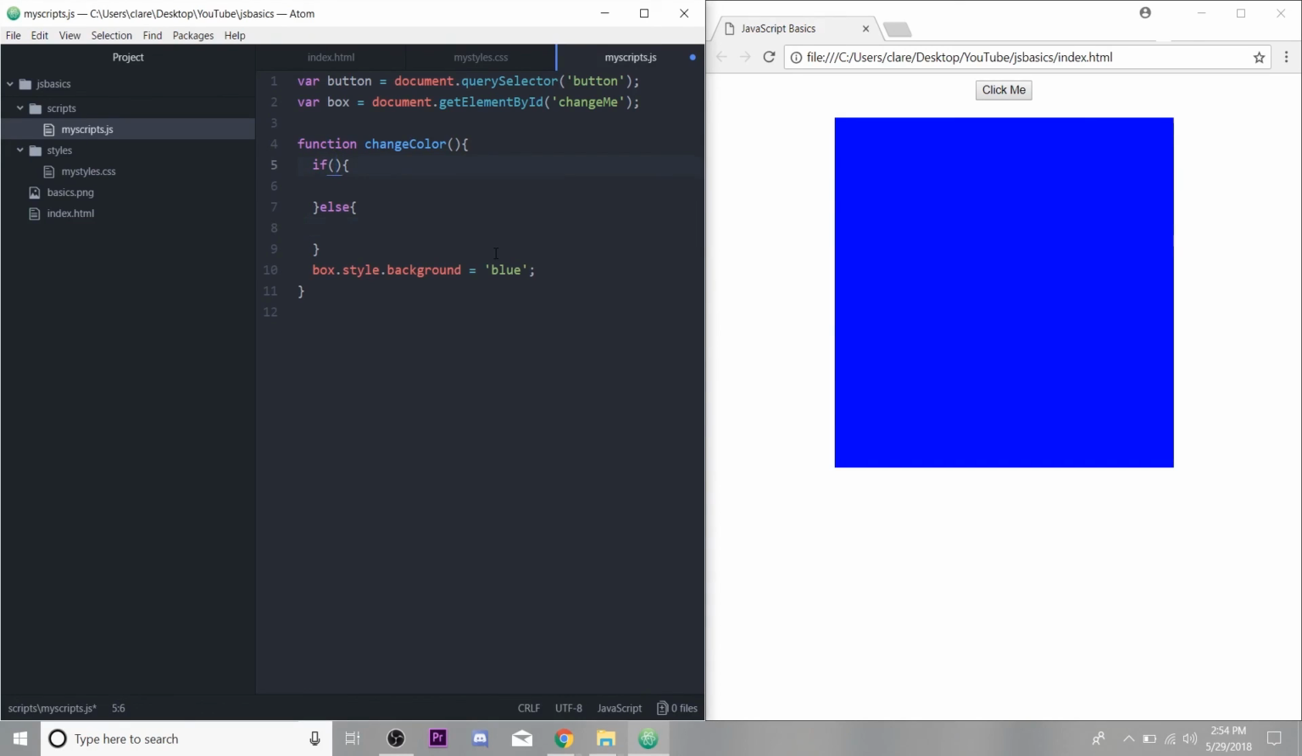So we are checking if box style background equals red, and you'll notice I did two equal signs here. This is a comparison operator that means equals. So it's two as opposed to just one. This would be setting something. So we're checking, not setting. We're using two. There are other comparison operators such as not equal to.